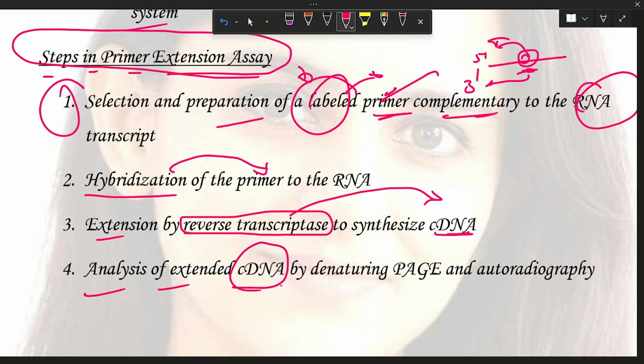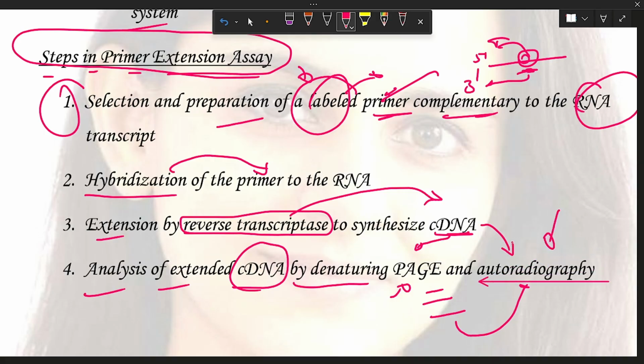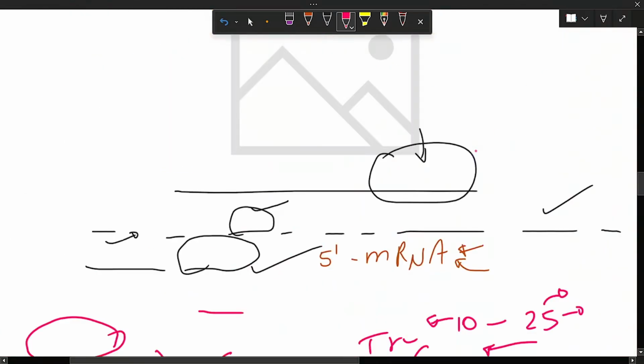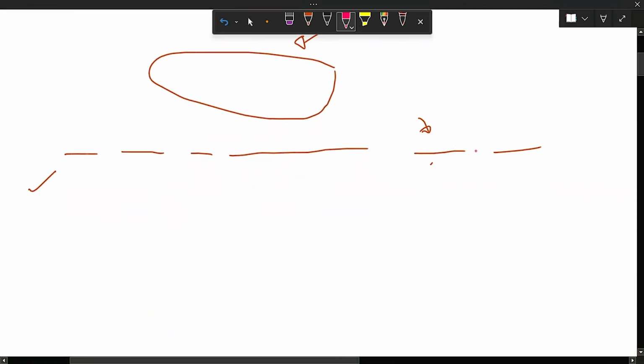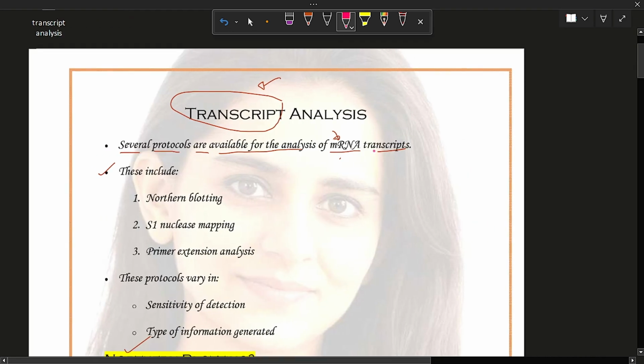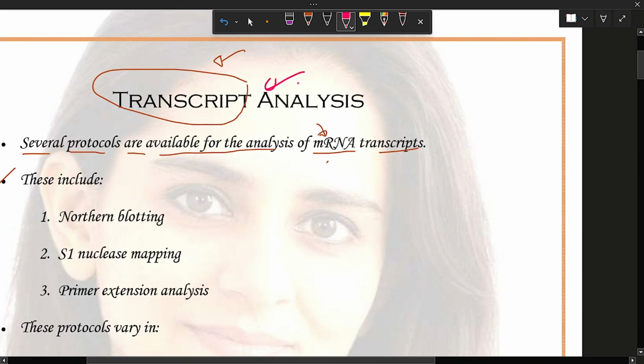Then comes analysis of the extended DNA. The cDNA is denatured on PAGE and separated according to size, and then analyzed with the help of autoradiography, because the radiolabeled cDNA is formed during this extension. Okay, this is all about transcript analysis.